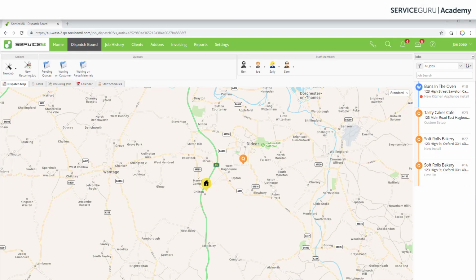Okay, let's go ahead and take a look at the ServiceGuru Whereabouts app for ServiceM8. We're going to start off by understanding a little bit about what the app does and how we set it up and then see it in action.